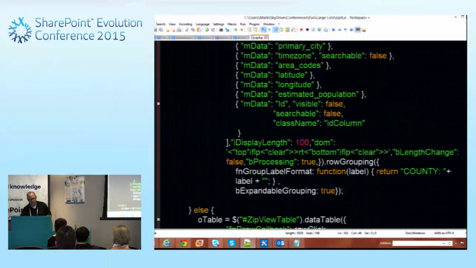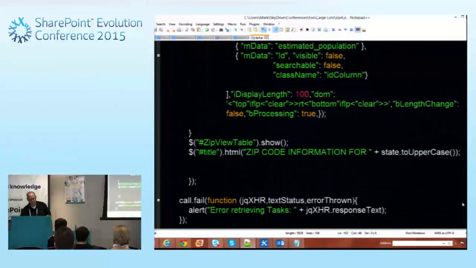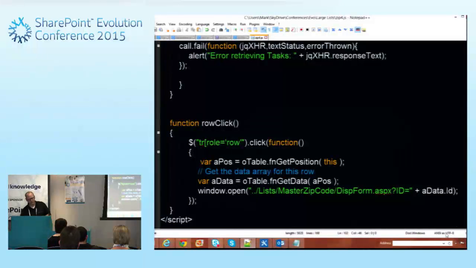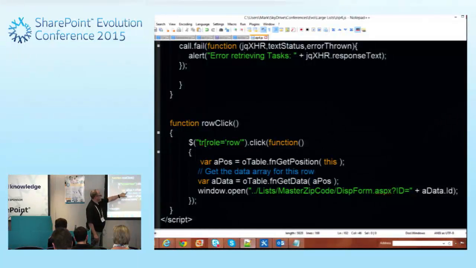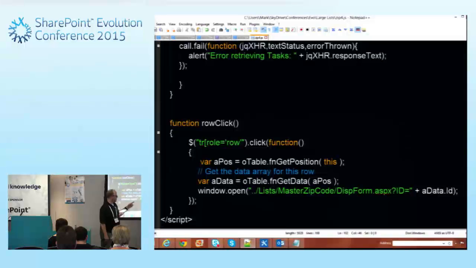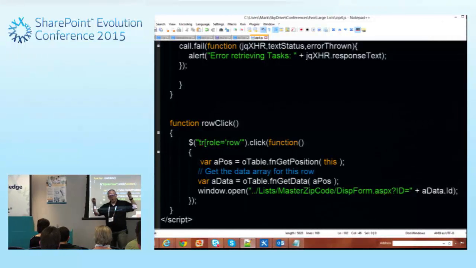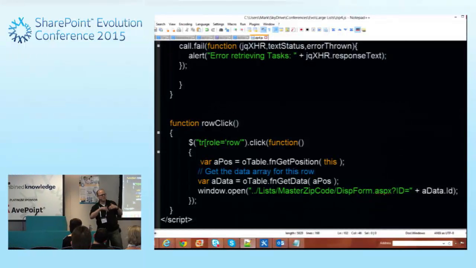And if we look at that function, all the way down here, row click, I'm going to take the row, and I'm going to find which row did they click on, and then for that row, I'm going to get the data for that row, and I'm going to get the ID from the object for the data for that row. So I've hard-coded the relative path to this display form, and I'm reading the ID from the row object for that row. And that's how we're going to display that to users.